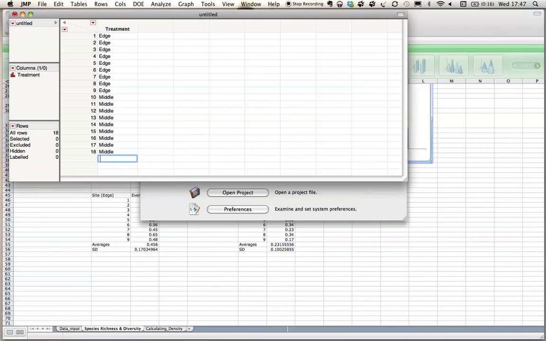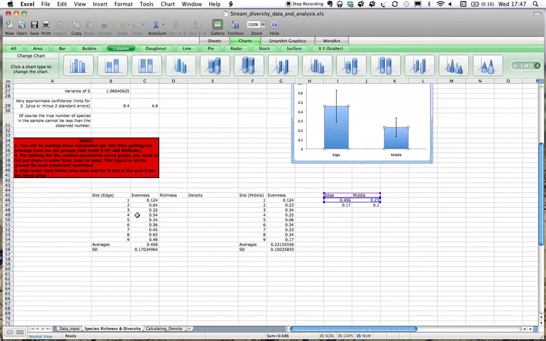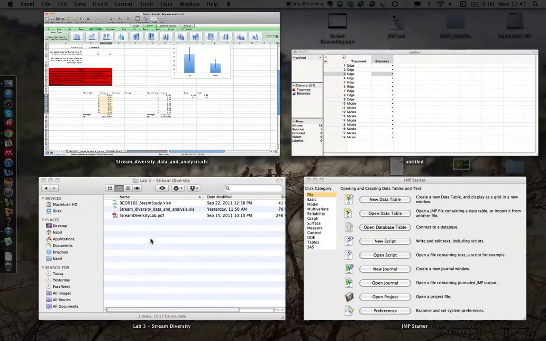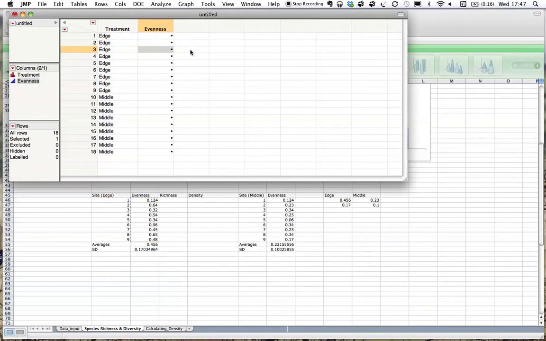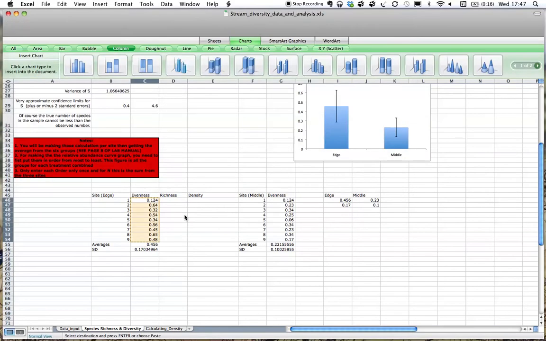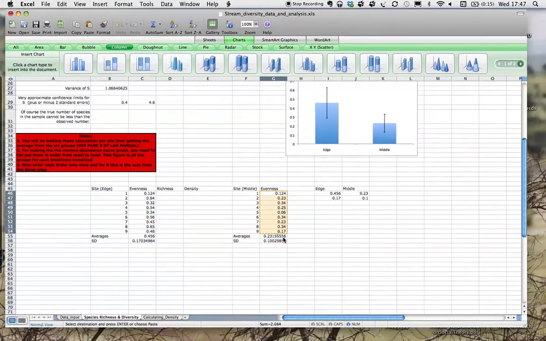Until I get 9. And then now we'll create another column. So I just double click here, and this one will be our evenness. So I'm going to come and grab the data that I just made up here. Okay. So this was our edge, so I'm just going to click on here and paste that. So that gives me the evenness for the edges. Get the evenness for the middle.